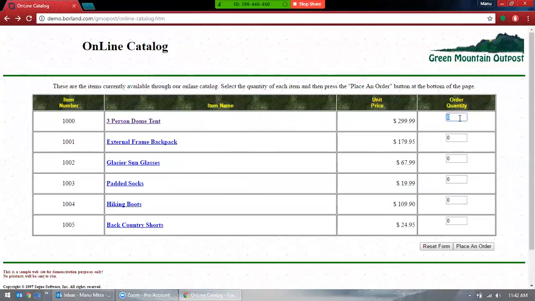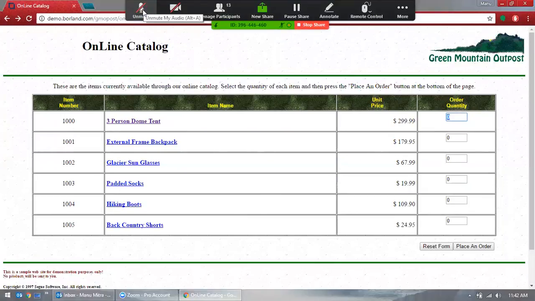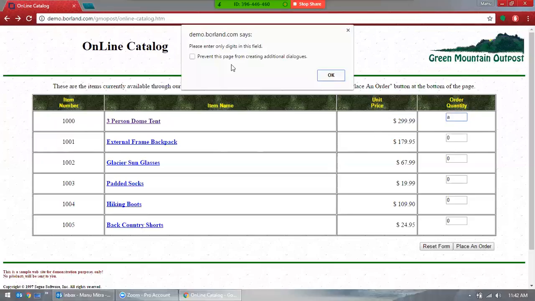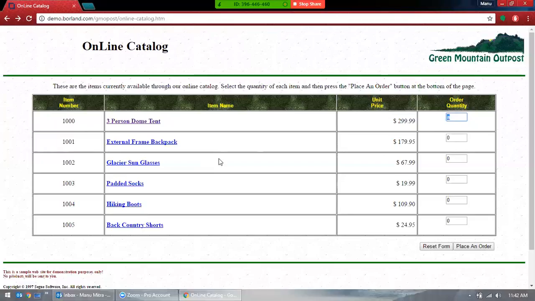So here's the thing. It says order quantity. Order quantity, as I told you, should always be in numbers. Why? Because here quantity is a number, so it has to be 1, 2, 3. Now let's say I'm trying to order a quantity of A. That doesn't make sense, right?